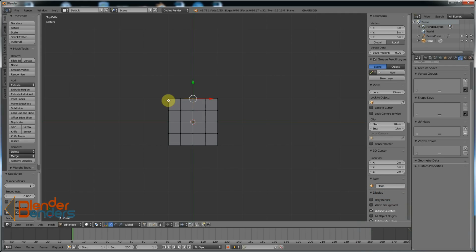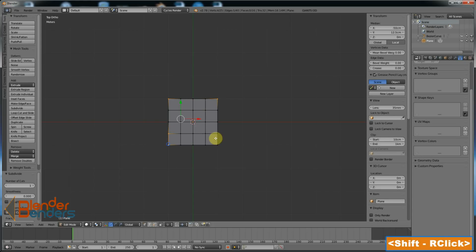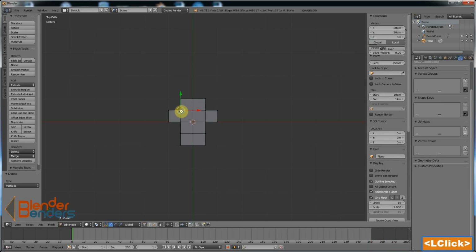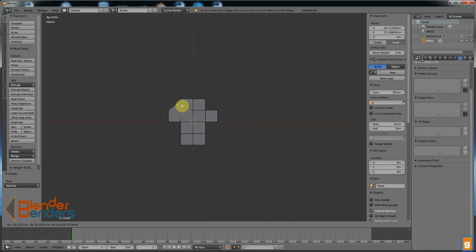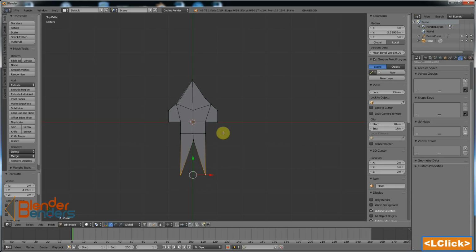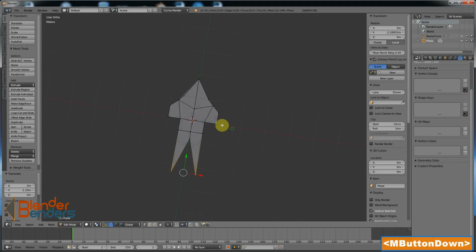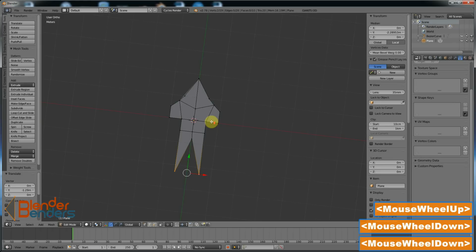So let's delete those vertices. Let's grab this one out there. Let's grab this one up to here. Let's grab this one out to there. We can grab this one up. We can select these two and pull them down. Okay, it's some kind of arrowhead or something.